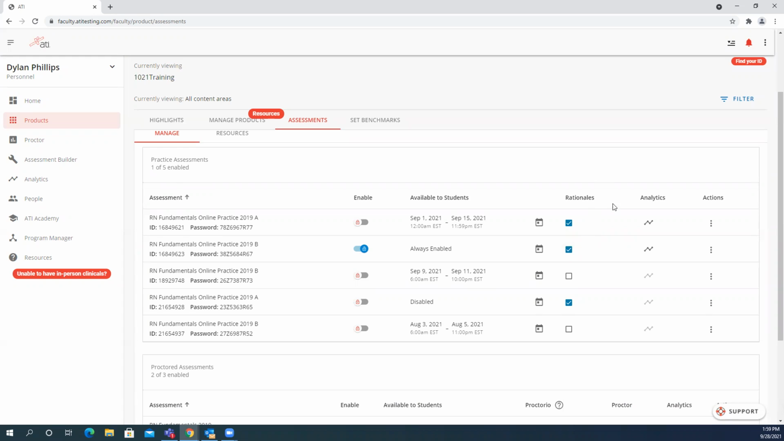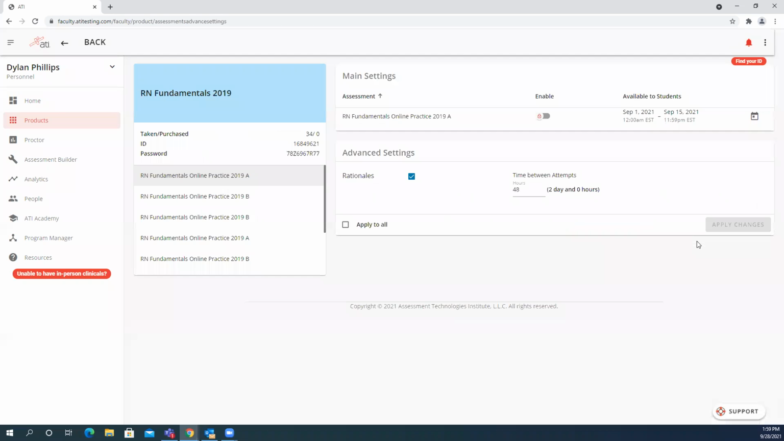And then I just want to jump all the way to the end here to actions. This little three vertical dots here. If we click that and click advanced settings, this is where you can set time between attempts. So here, this one is set to 48 hours. The default is 0. So at the default, students could take this assessment over and over and over all day long until they get the results that they want.